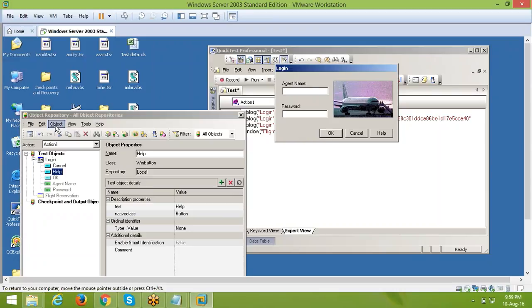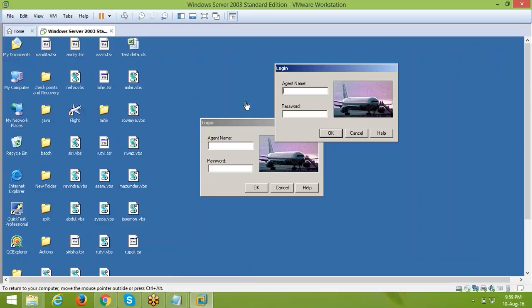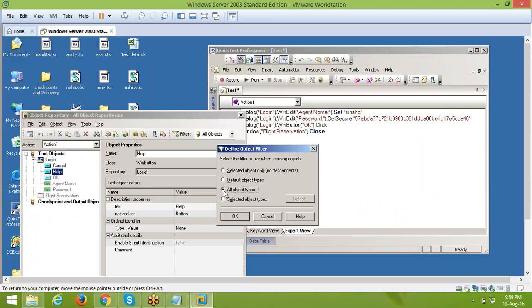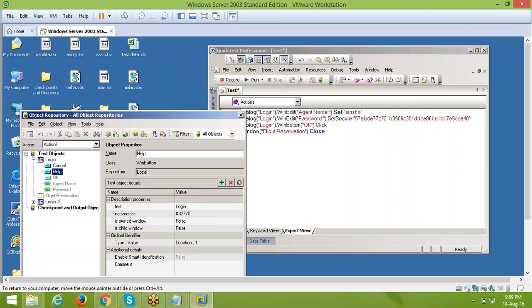So instead of that, go to objects, add objects to local. With this hand icon, if we click on the title, under the title, whatever objects are there, we can capture all the objects, right? Click on OK button. Here it is asking me the options. If you want all objects type, click on that and click OK, then under this login parent, whatever objects are there, like agent name, password, click, cancel, help, okay, everything will be added if you click on the OK button. Here it is, all the things are going to be added like this.